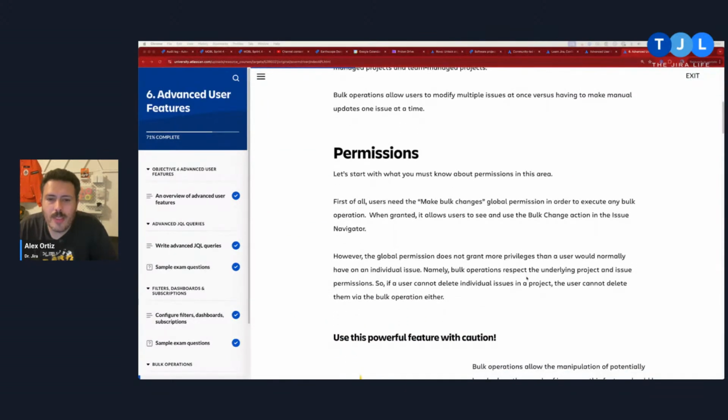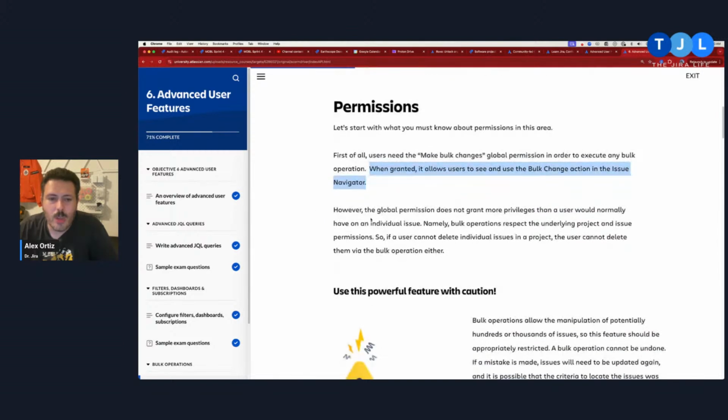Permissions. Let's start with what you must know about permissions in the area. So first of all, users need the bulk manage, make bulk changes global permission in order to execute any bulk operation. When granted, it allows users to see and use the bulk change action in the issue navigator. However, the global permission does not grant more privileges than the user would normally have on an individual issue. Namely, bulk operation respects the underlying project and issue permissions. So if you don't have the move permission, you ain't moving anything. If you don't have the edit permission, you ain't editing anything. The user cannot delete an individual issue in the project, and the user is not going to be able to delete them in bulk either.